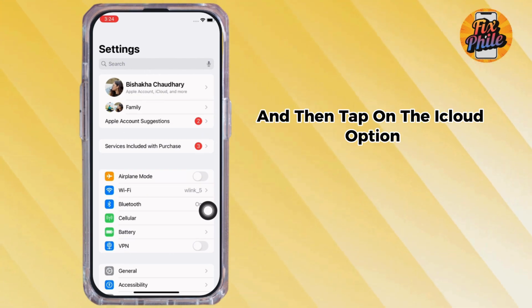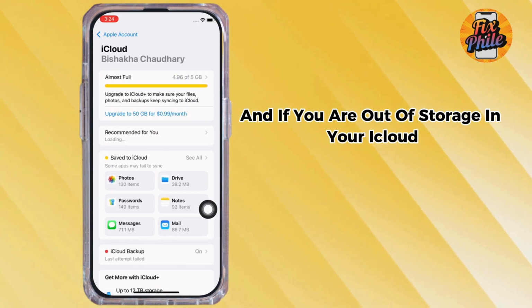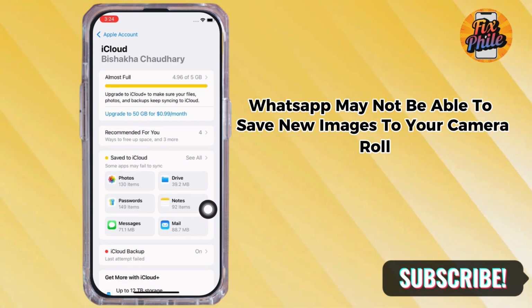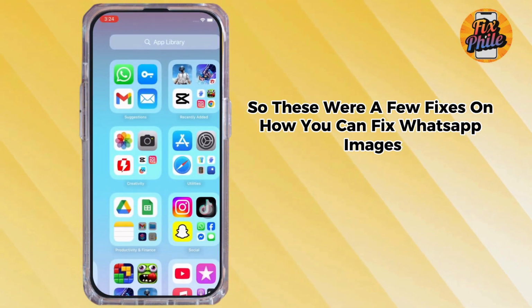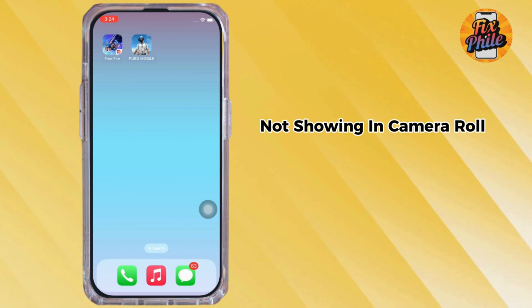Next, launch the Settings application again and tap on your Apple ID on top of your screen and then tap on the iCloud option. And if you are out of storage in your iCloud, WhatsApp may not be able to save new images to your camera roll. So these were a few fixes on how you can fix WhatsApp images not showing in camera roll.